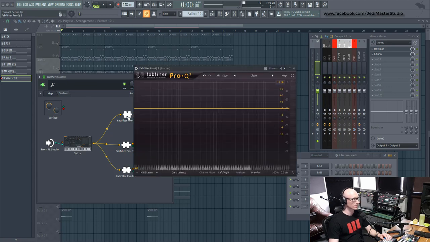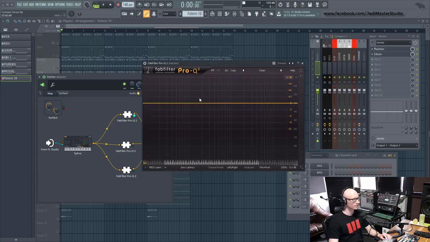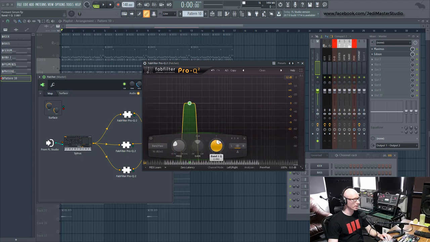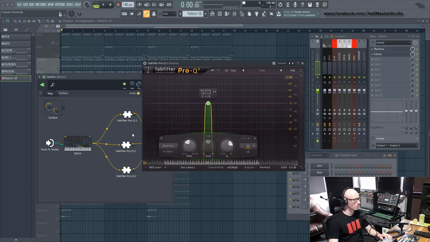Let's open up the first one. Activate bandpass filter. Make it tiny. And type value 280 Hz. Now open up the second.